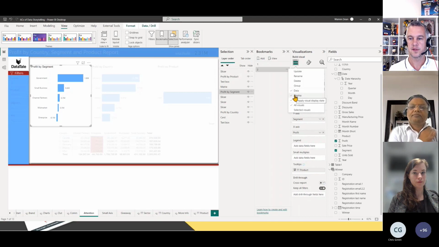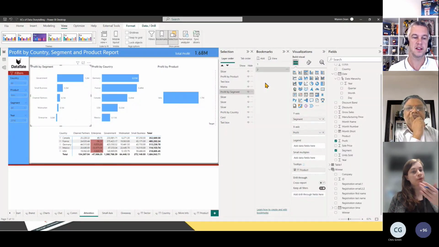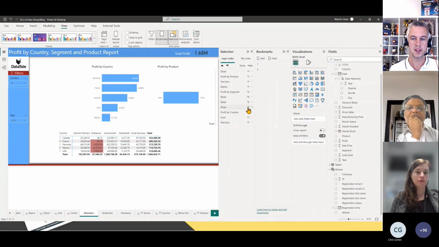What if I turn off display? So if I go to bookmark 1, here we have everything working fine. If I go to bookmark 2, you can see my spotlight is not being applied because display talks about the selection. So you could even go here and start ticking a whole heap of things off as well.